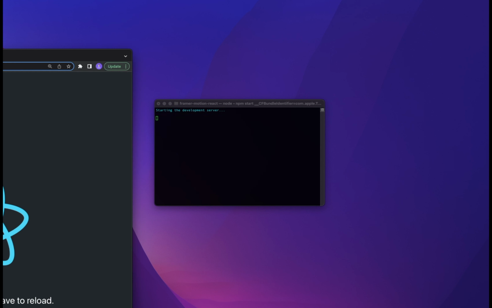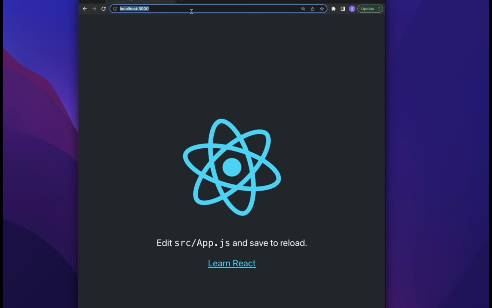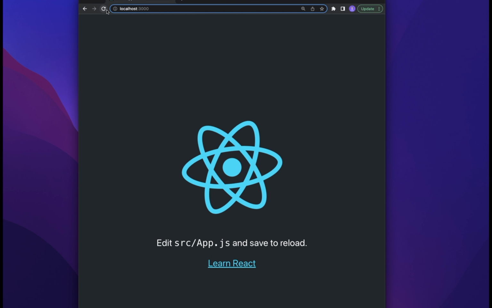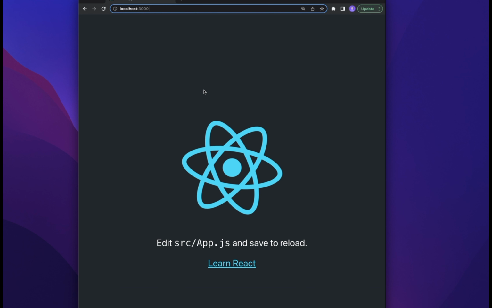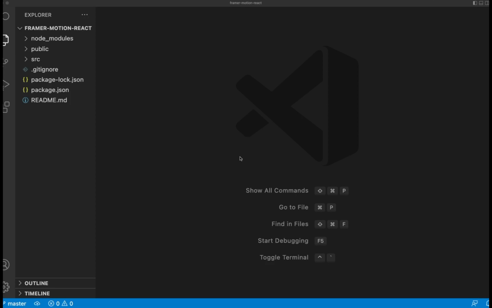This should open the app in the browser. If it doesn't open, you can always navigate to localhost:3000. And now we're gonna open the application. The IDE of my choice is VS Code, but you can follow the tutorial with any IDE you'd like.